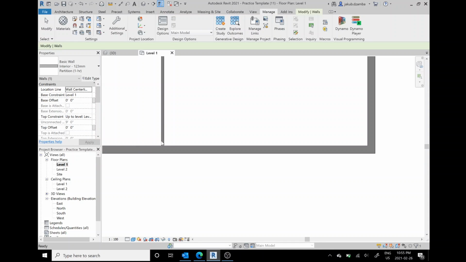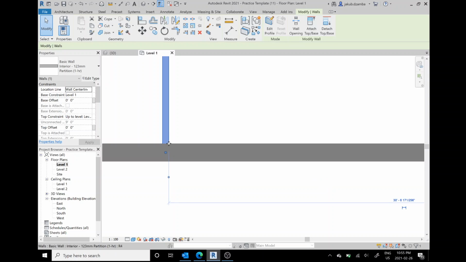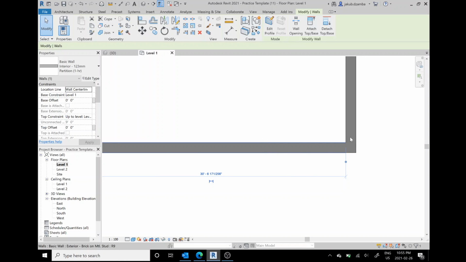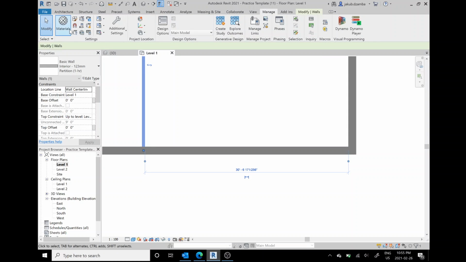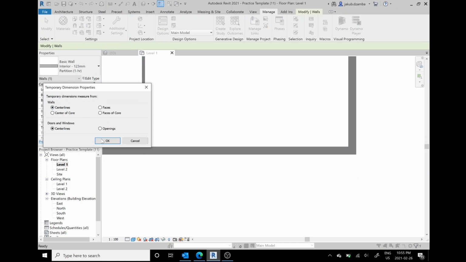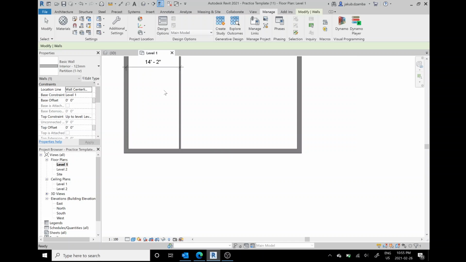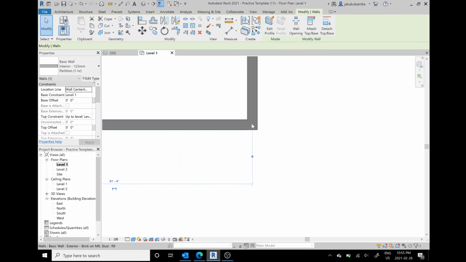Now if I click this, it gives me the dimension from the face of the wall to the face of that wall instead of the center. So I'm just going to go ahead and change that back to center lines. I think those are much more useful for this assignment. And you see if I click this, now that dimension goes right from the center to the center of that.